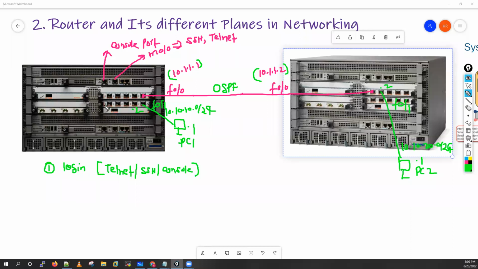After successful login on this router, you will start the configuration, right? You will run commands like interface F0/0, right? You will put the IP address 10.1.1.1/24, right? Then you will put no shut. Like that, you will start the configuration.